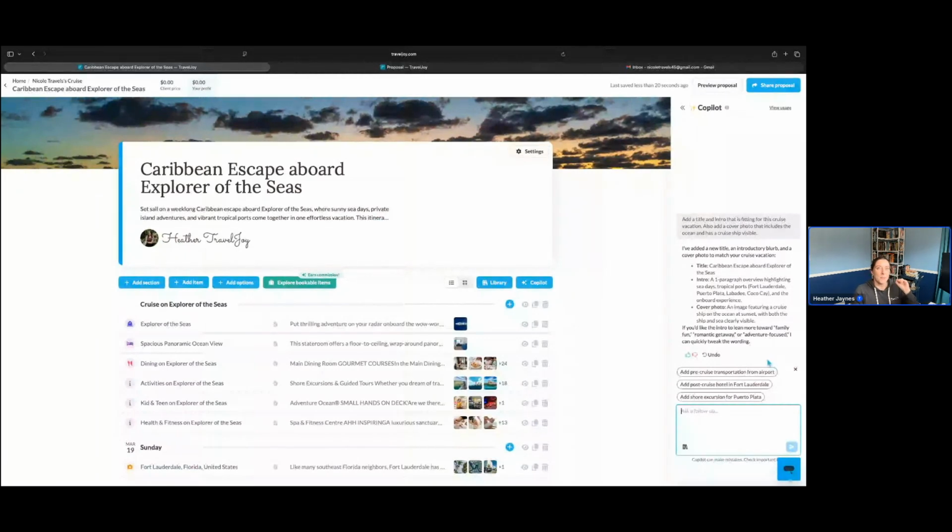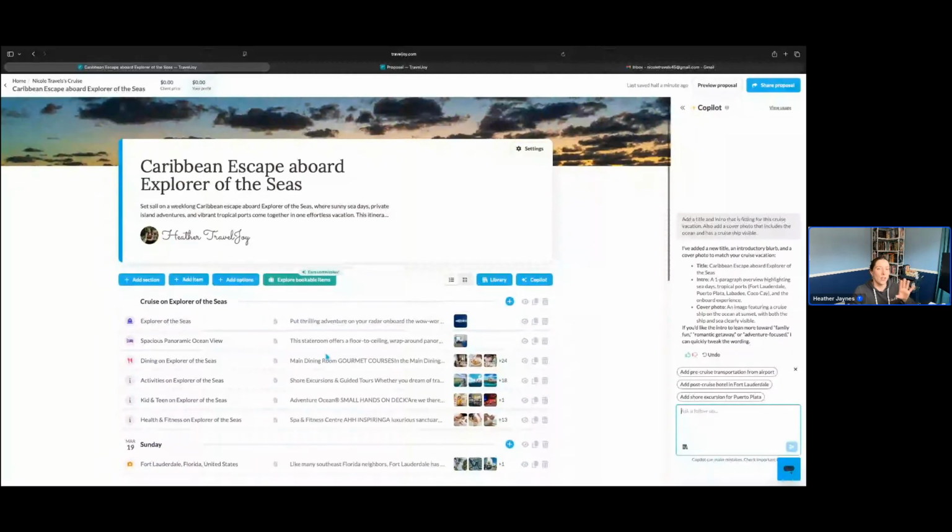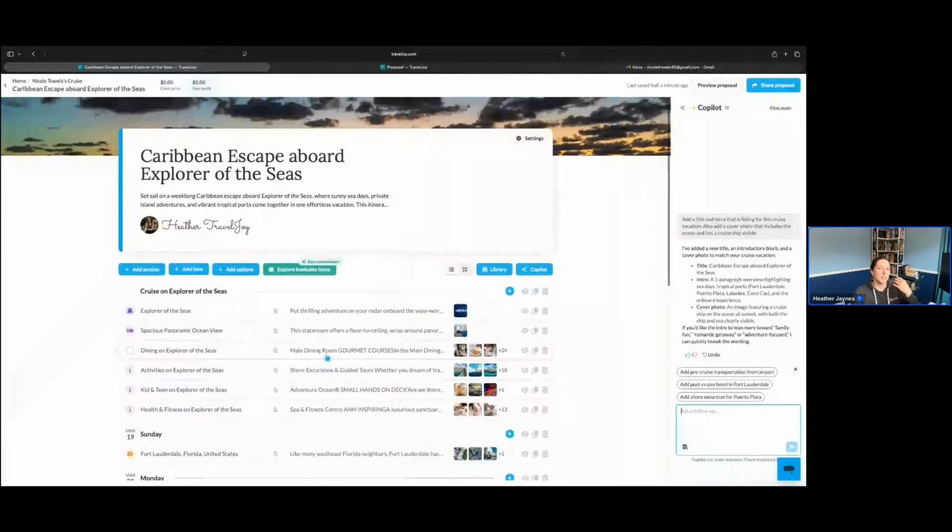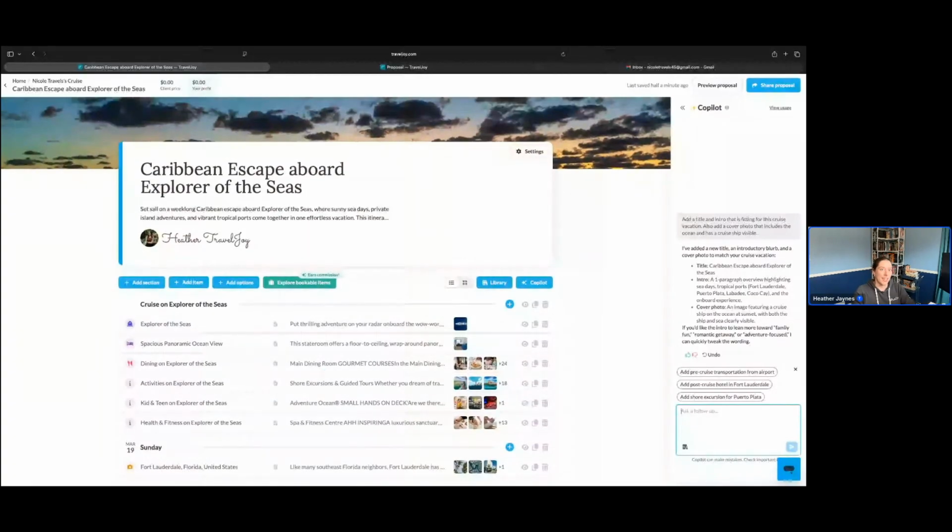All right, so even though the cruise is going to set sail on Sunday, Nicole told me that she's decided she's going to come in one day early. She's arriving on Saturday, March 18th, and she's going to stay overnight in Fort Lauderdale before her cruise. Instead of manually creating a new section and rearranging everything in this smart proposal, I can ask Copilot to add a new day above the existing itinerary for Saturday, March 18th. So here's what I'll ask it to do.